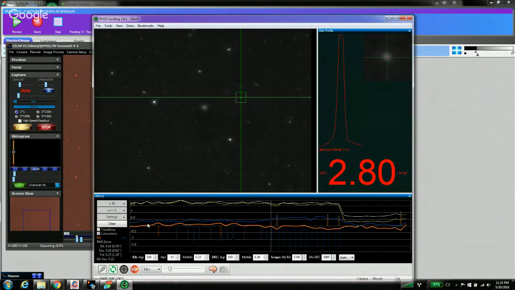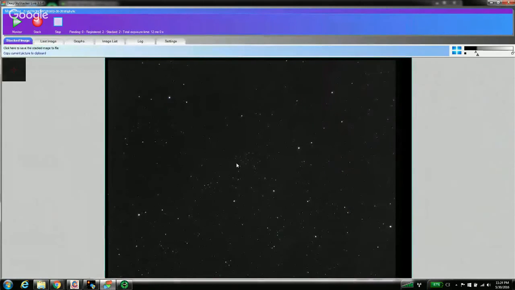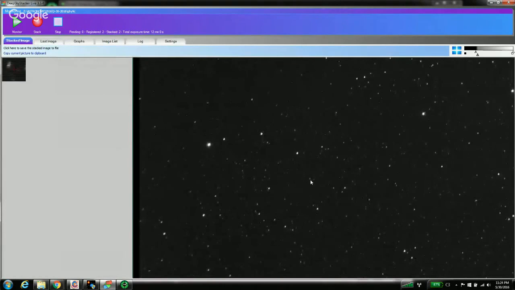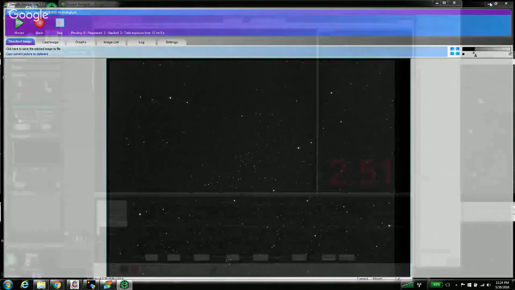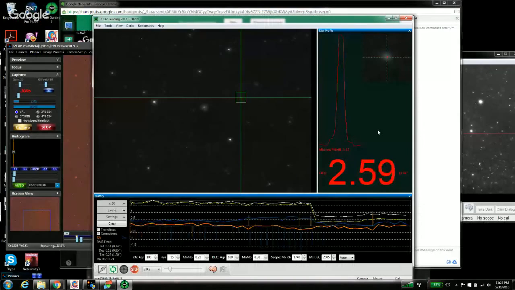All right, guiding's just got to settle down here again. You know, the stars are not pinpoint tonight. They are not doing what I want them to do at all. It is bouncing all over the place, so I need to recalibrate the guider.